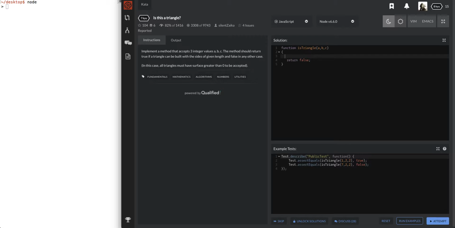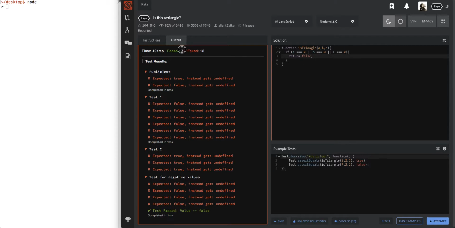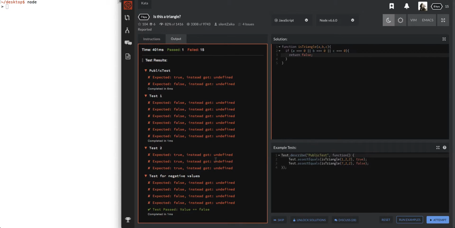So, I'm gonna reformat that a little bit. Just get rid of this whole guy. Okay, so if A equals 0 or B is 0 or C is 0. So if any of those guys, or actually no, well, yeah. Surface greater than 0 must be accepted. It doesn't make sense for any of these lengths to be 0, so I'm going to return false right here. And let's see if that knocks out any of the tests. Okay, cool. It knocks out one of the 16 tests.